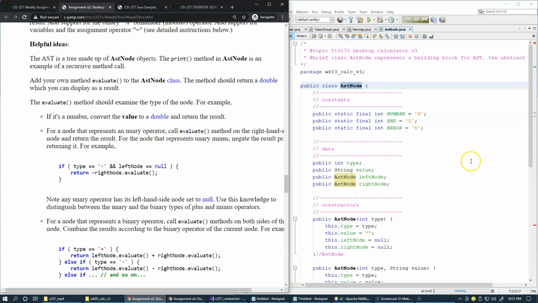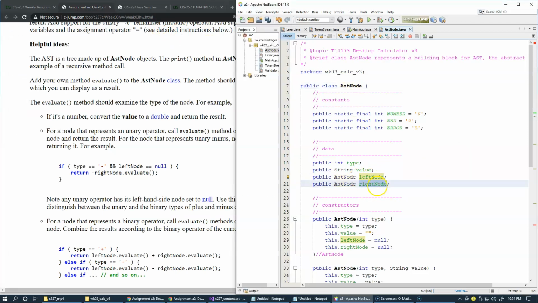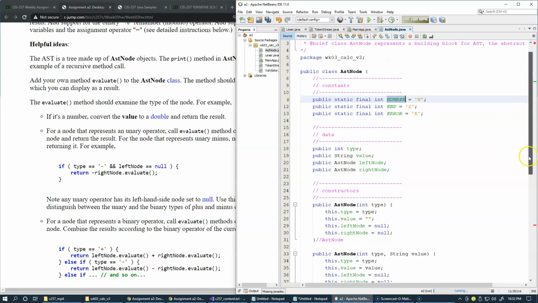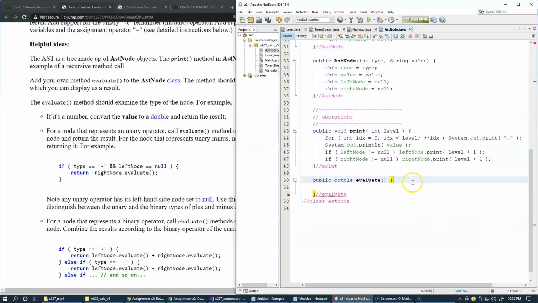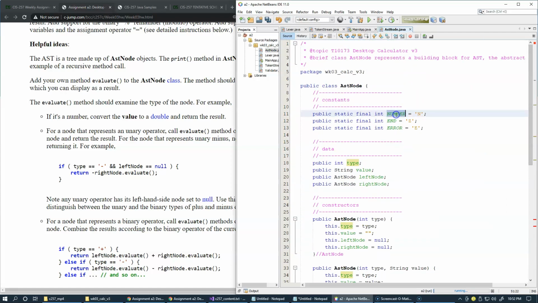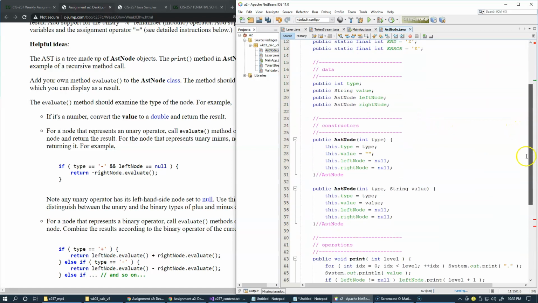Okay, so there is a left node and a right node, and there's also the type. The type will be number if the node contains a number. So what we can start with here is to say that if the type of this node equals number, right? We have this constant named number, so we can make this comparison.